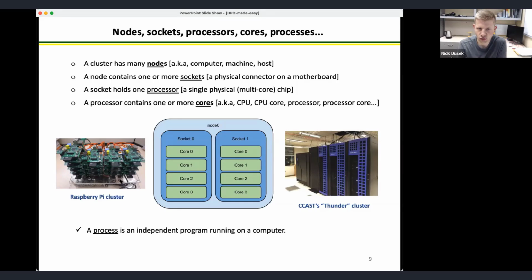This is just a toy or a demo cluster to illustrate HPC concepts, but each one of these would be a node. In the picture on the right, in the Thunder cluster, we have many individual servers that are each nodes. And each node contains one or more sockets. You can see in the diagram here, we have the light blue outline for a node, and a socket is just a place where you can put a CPU, or central processing unit. So each socket holds one processor, and each processor can have one or more cores.